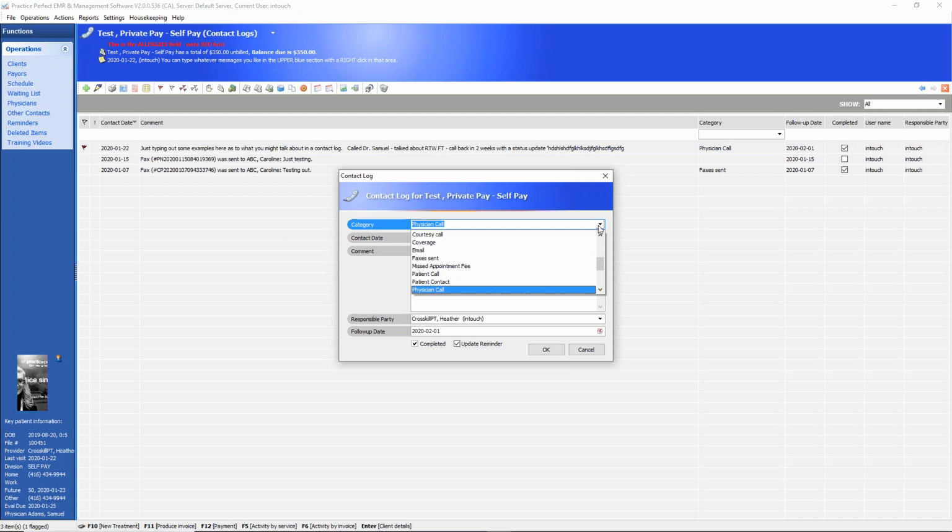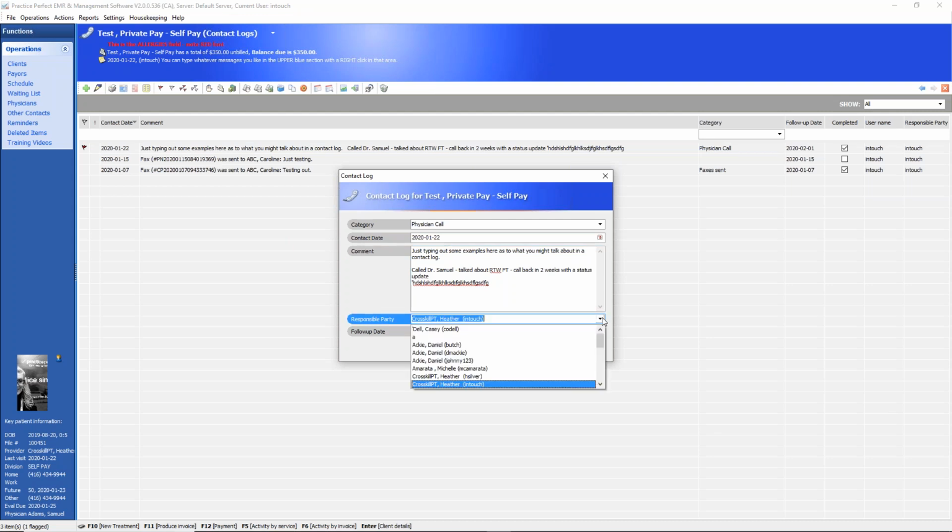So in my scenario, I'm going to pretend I'm a clinician and I am recording this as a physician call. And my physician call has a date, and I have a whole bunch of notes. I've called the doctor. I've tried to talk about return to work, and so on. Whatever my situation is, my comment. From there, I can assign this to a responsible party, a username and a password, or I can leave it kind of wide open for anybody to look at.